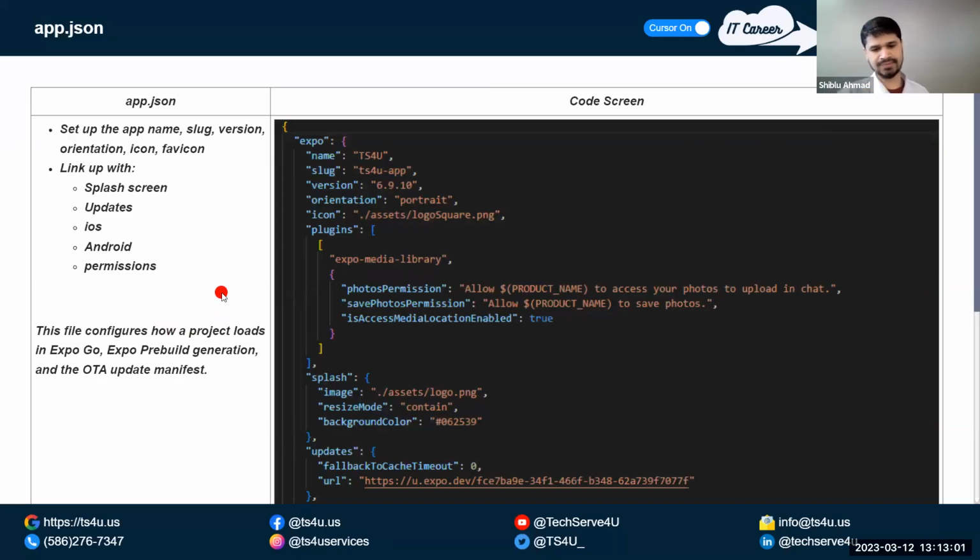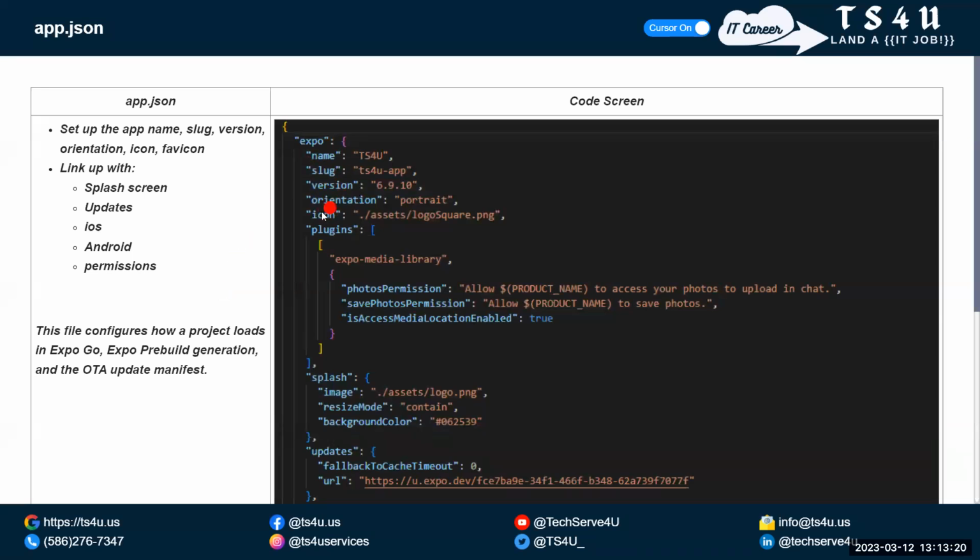app.json. What is it? Go ahead, Pratik. So actually, it's a configuration file. So we can see that in name, it's a JSON file. So in the expo JSON file, we can see our TS4U name and the slug, and also we can see the version of the app, and the orientation is actually when you open the app for the first time.